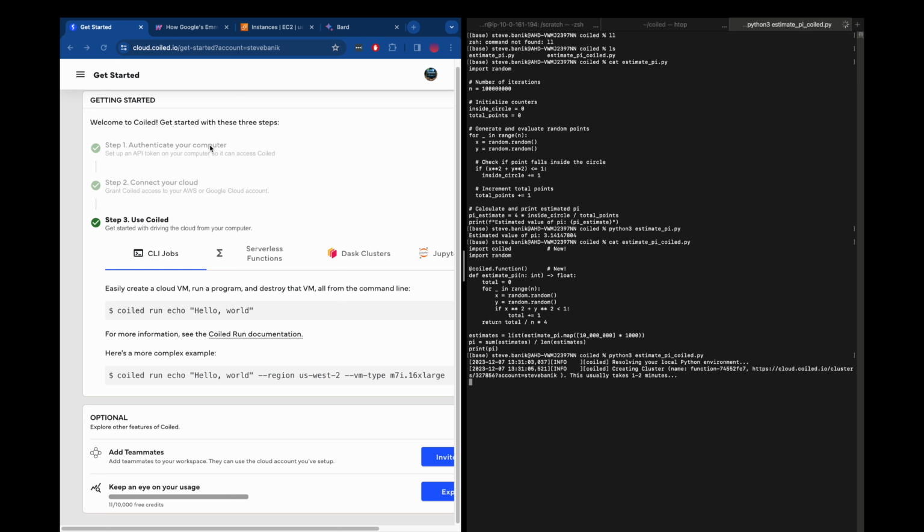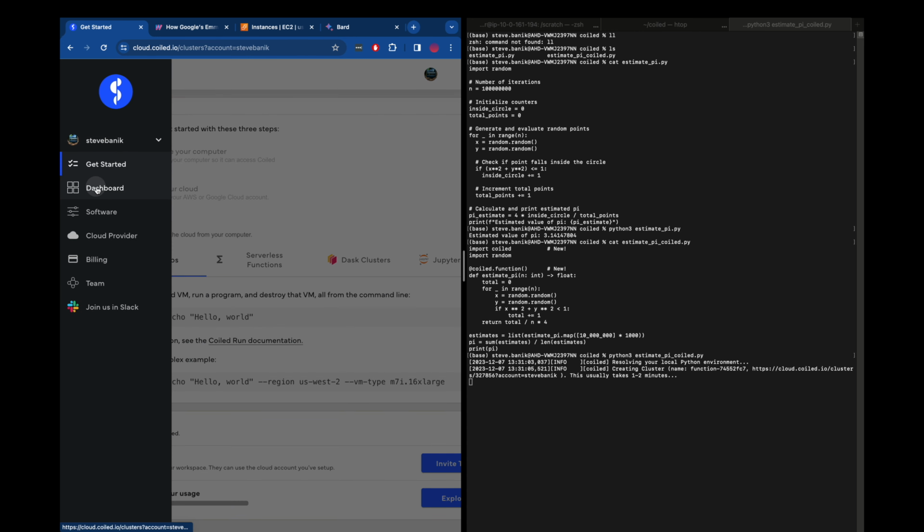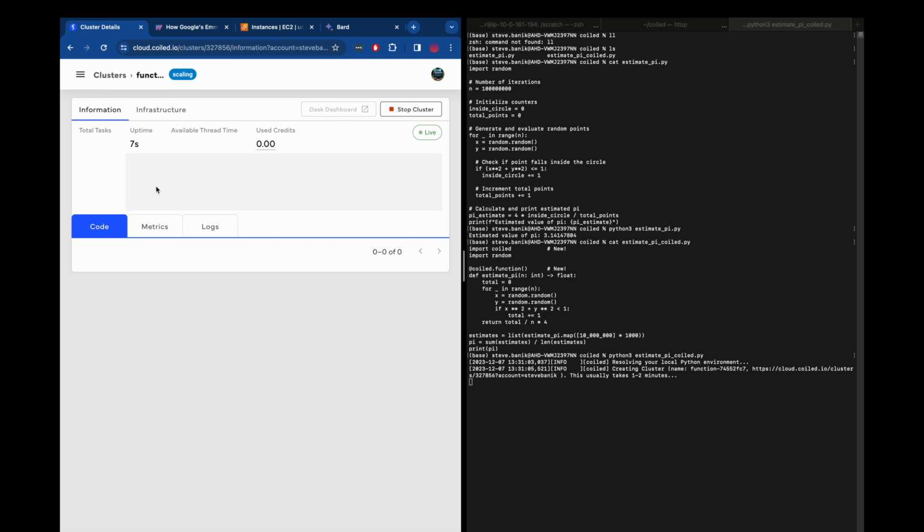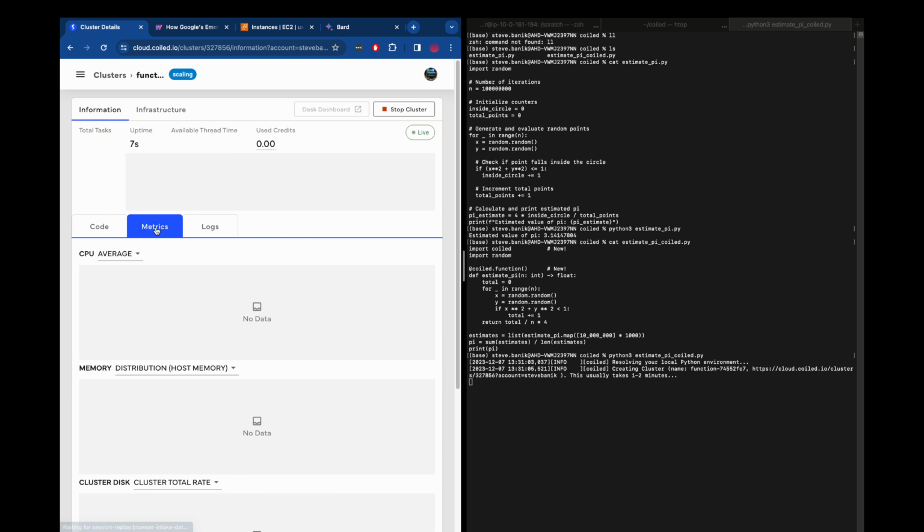So we're creating a cluster called function-745, just a random number there. But if we go to this dashboard, we can see the cluster is starting to scale up. We don't have any workers yet. We don't have any uptime yet, but they're approximating the cost at 10 cents an hour. And below the running cluster there, you can see all my stopped clusters from previous jobs that I've run.